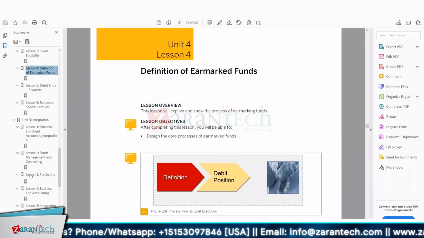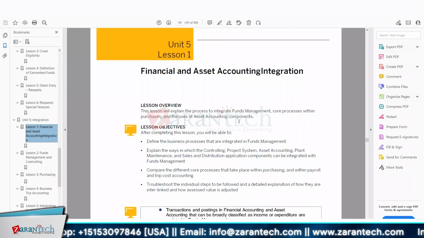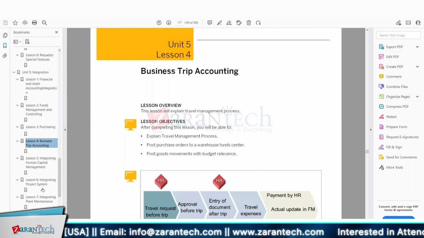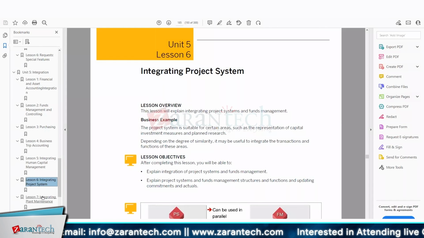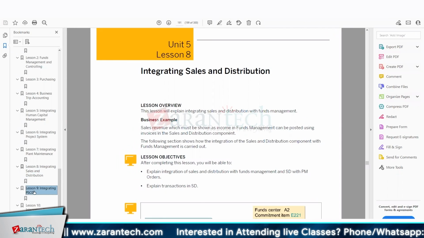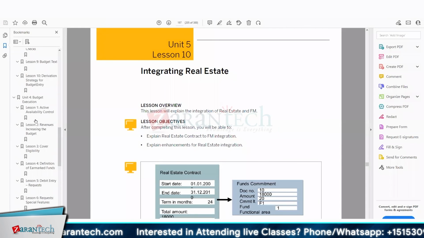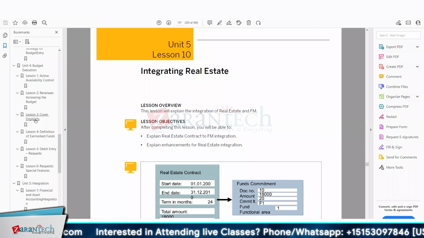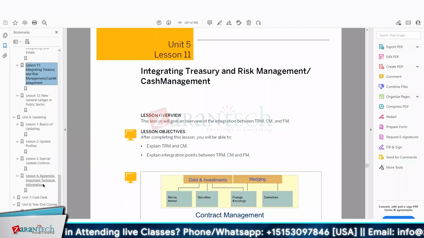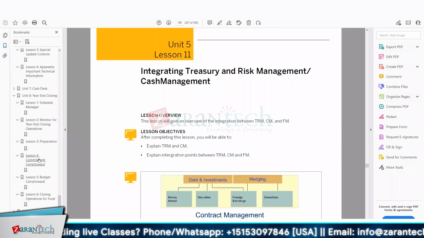Then there are various integrations, and in the interpretation, how the various things are getting transferred: the finance transactions, then the controlling transactions, purchasing transactions, business trip accounting, HCM, project management, plant maintenance, sales and distribution. So maybe the day after tomorrow we are not here, but Thursday onwards we'll start looking into these topics. First we'll probably start with the earmark funds, cover that topic, and then we can go to these integration topics. And then we have year-end closing, which is probably not a very huge topic. And then you have the reports.